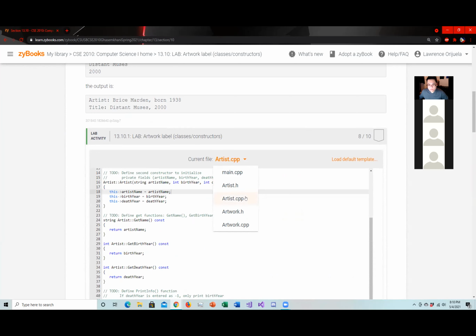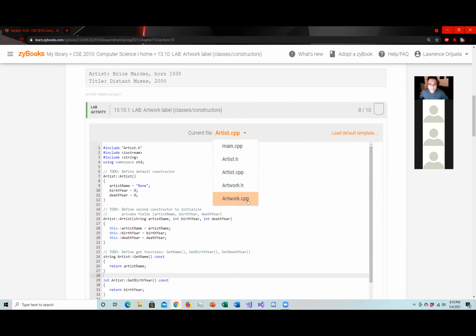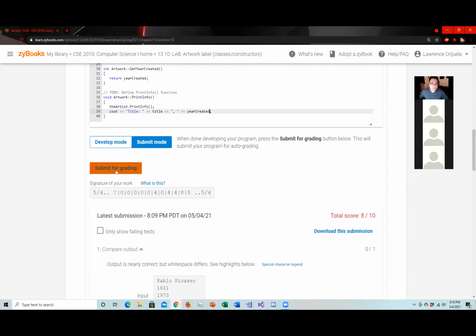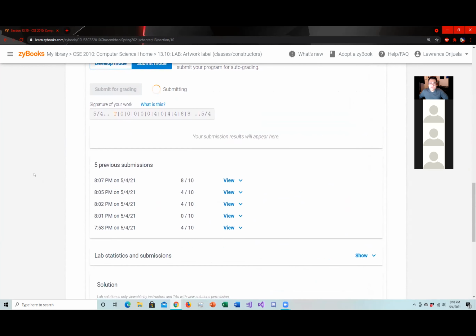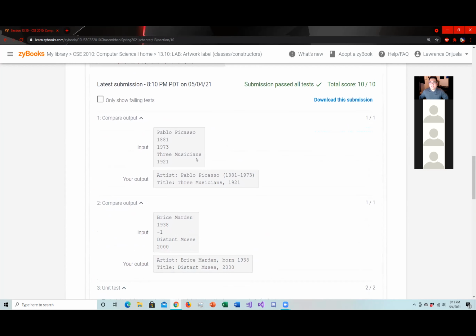So after you put that space in, go to artwork.cpp. And this endl here, get rid of it. And maybe now it works. Oh, thank goodness, we did it. That was the only thing.